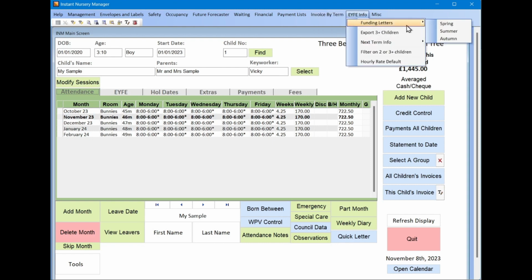From the EYFE Info menu Funding Letters option, you can choose a term and print a letter for parents detailing the information about claiming funding. From Export 3+ Children, you can show all funded children. This shows claiming and attending hours and you can filter on 2-year-olds or 3+ children. The results can be exported or printed.